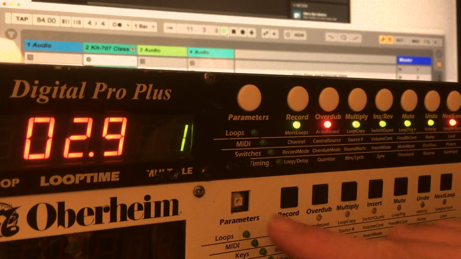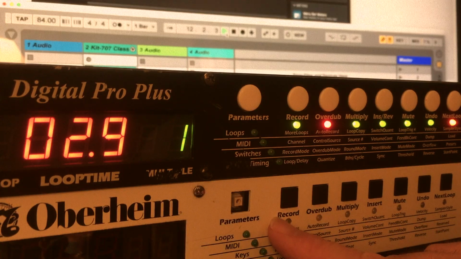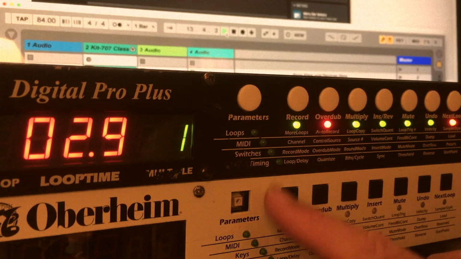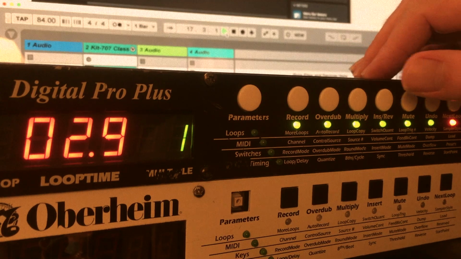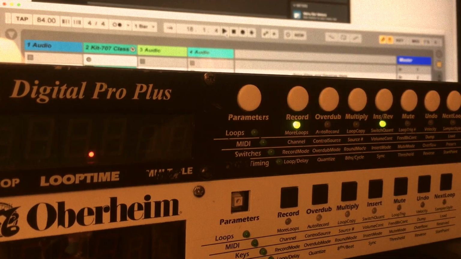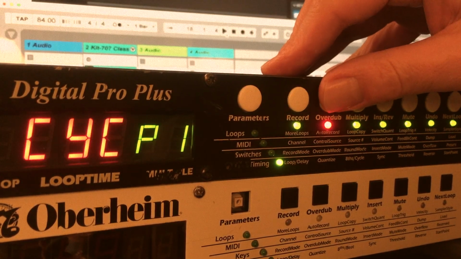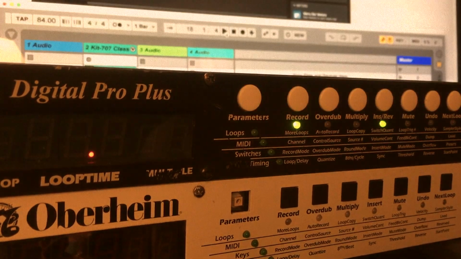Now it's worth pointing out that even though I started recording at a different point, the downbeat for the loop is still being taken from the downbeat of the drum machine pattern. In other words, the MIDI clock downbeat for a measure is still being used as the beginning of the loop point. Now if you turn Quantize on, it will wait until the beginning of a measure to actually start recording.